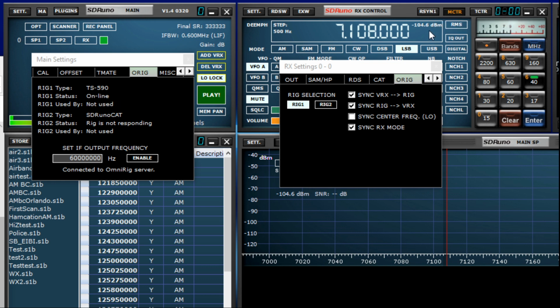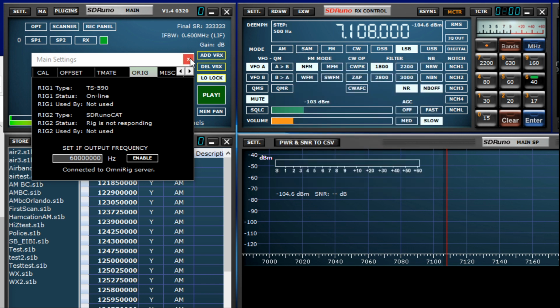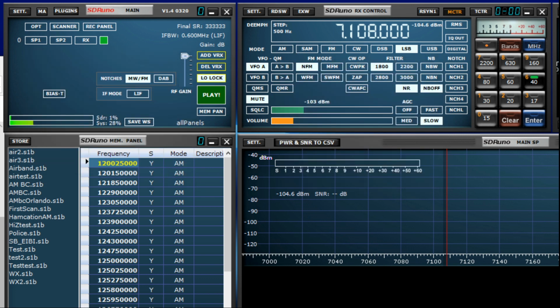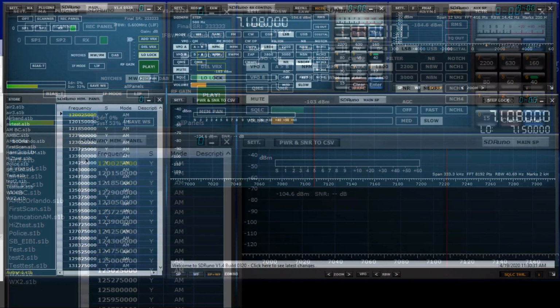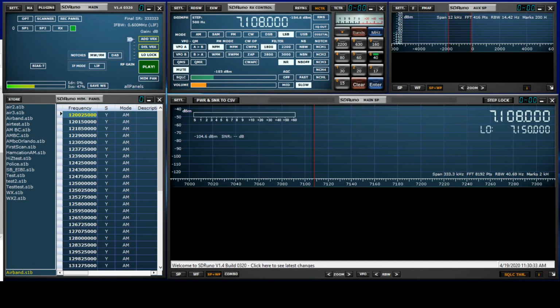I'll turn that off again temporarily. And that completes the setup for SDR Uno. So now we should be ready to play. So let's see if we can play. And here's a window showing a bit more of the various windows we got set up for SDR Uno. Let's hit play and see if we have any signals going today.